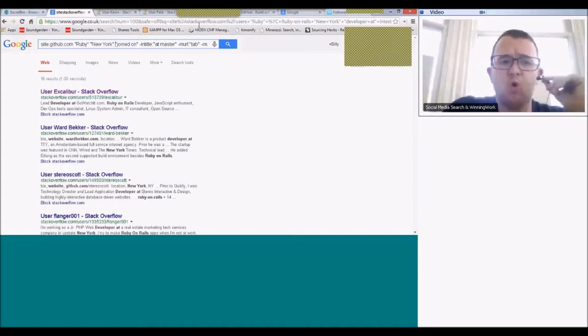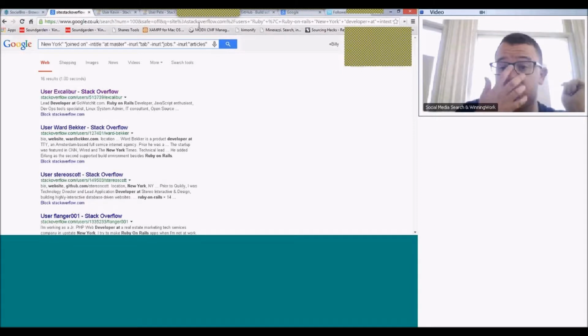And it's just a little bit more complicated on GitHub to make sure that you're only returning profile pages. The profile pages don't have a similar kind of format to the way they do in Stack Overflow. So rather than run a positive string, i.e. tell Google exactly what I want, what I'm having to do in this case is tell Google what I don't want, generally speaking. So I don't want pages that have got the phrase @master, or in URL tab, or in URL jobs, or in URL articles, because all of those pages aren't profile pages, and for the purposes of this search, I only want to see profile pages, I only want to see user pages.